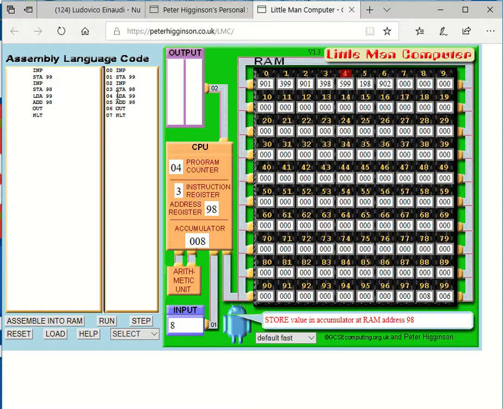So it loads the accumulator, right? Sorry, it's the 5th instruction, but it's in location 4. Load the accumulator with the contents of 99, number 6. So let's step, so 6 goes into there.